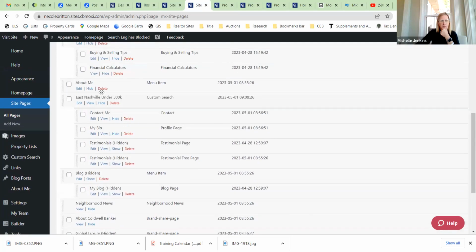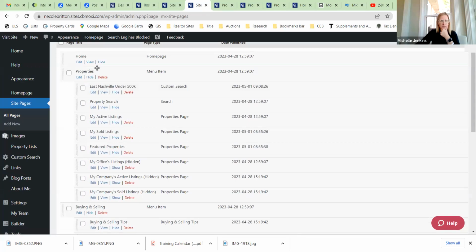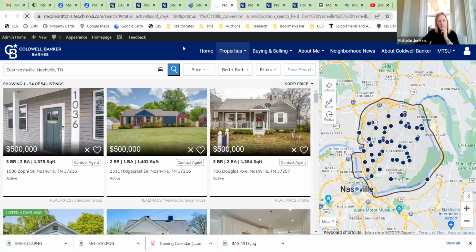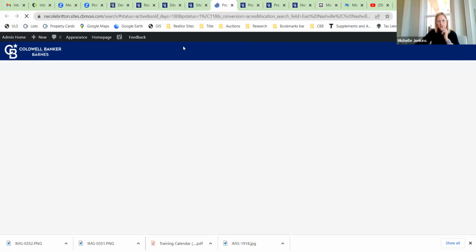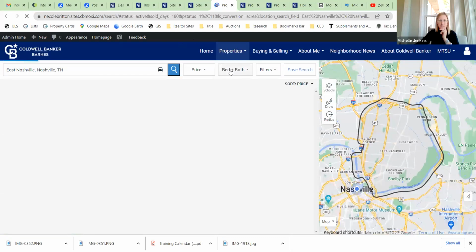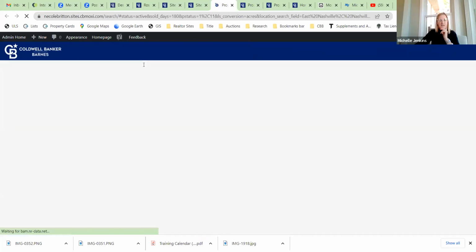We're going to drag it up under our properties. And again, if we wanted to rename this properties and put search or house search, whatever you want to name it, you can change that too by hitting edit. But for now, we've moved this under properties. In our old friend publish. Hit refresh, of course. And then under properties, there it is. I just think that's amazing.